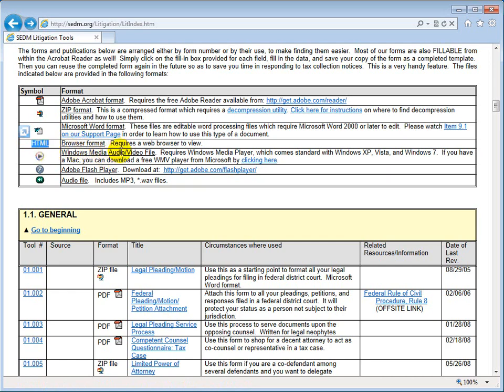We have Windows Media audio or video files, which would require the Windows Media Player that's part of Microsoft Windows, or if you're on a Mac, you would need the VLC Media Player. And likewise, the Adobe Flash Player. We need to have that free Flash Player installed, and we give you a link to download that item right here, Flash Player. Same thing with the Adobe Reader right here. You click on this link to get a free copy to download it and install it.